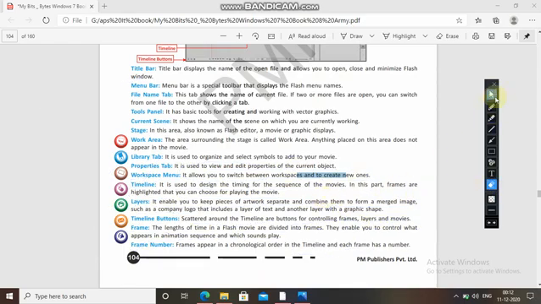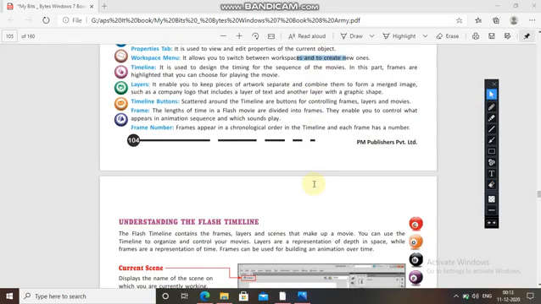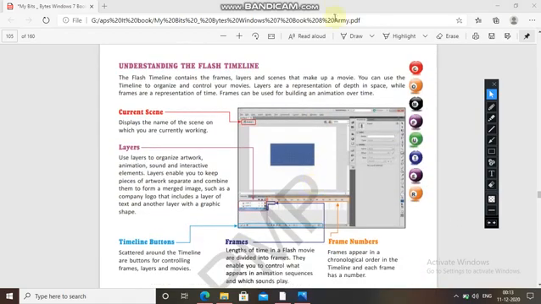So I hope you have all got the information about the components of the Flash window. Now, understanding the Flash timeline. Like in Photoshop, in this also you have to remember all the things and concentrate, because now the chapters are totally different from the previous classes. You have to keep your mindset for these. It's not like you just read and do the question answers. If you want to learn something, then of course you have to focus on this.